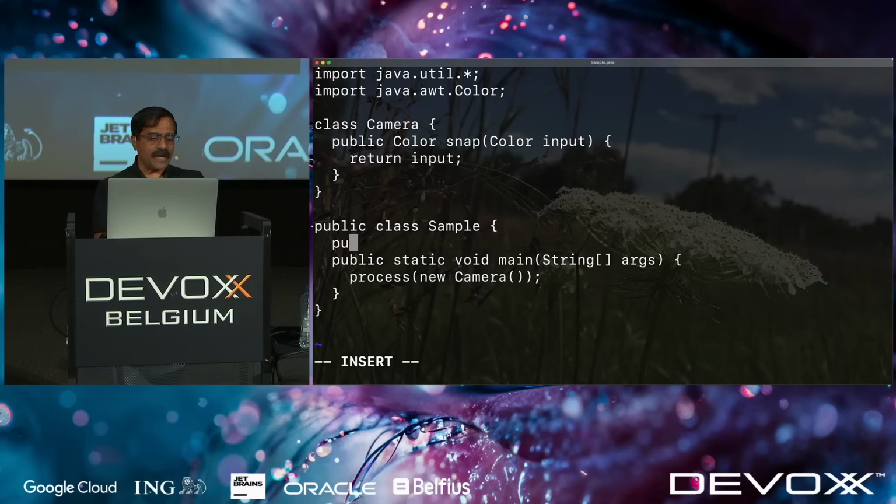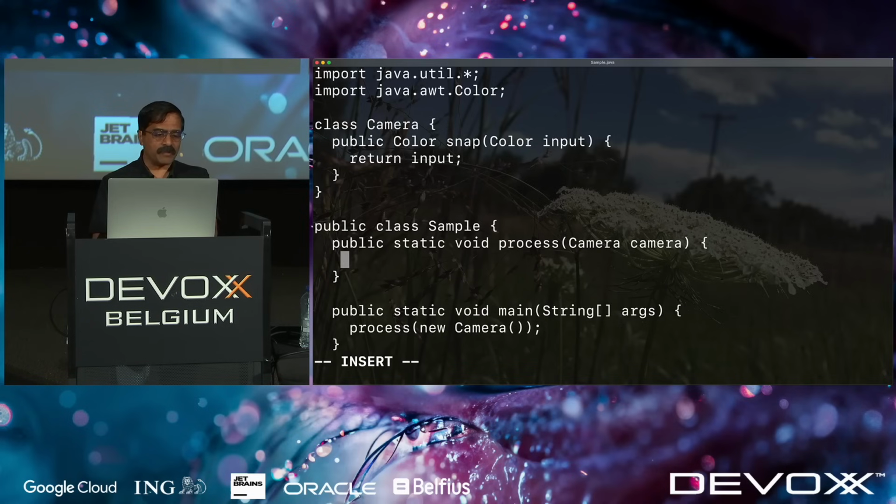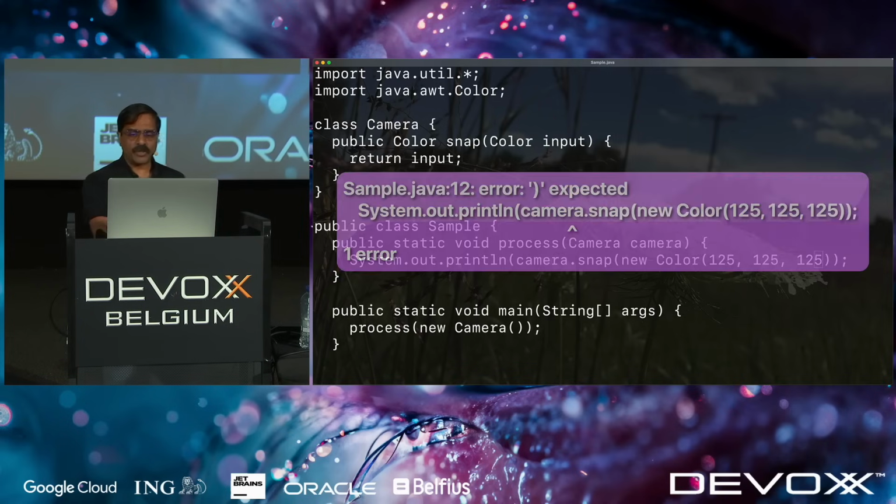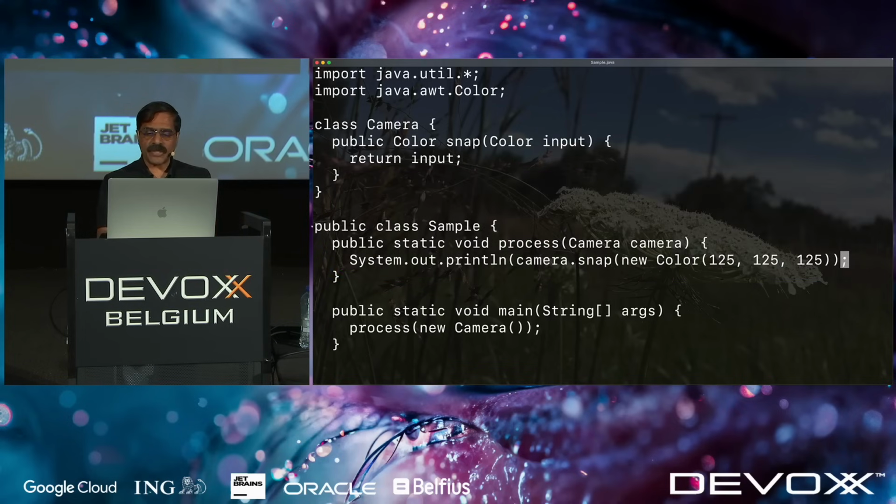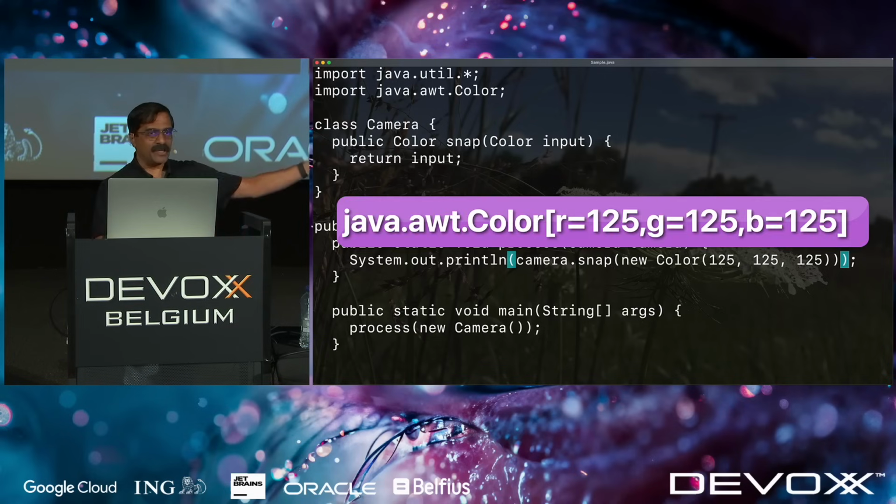So in this case, I'm going to say this is going to be a public static method, process, which takes a camera, and what it's going to do here is to simply output camera.snap. In this case, we'll pass to it a new color, 125, 125, and 125. A good little sample to play with to begin with. So in this example, as you can see, we are passing the color to the snap method, and it just gave us 125, so nothing really exciting.